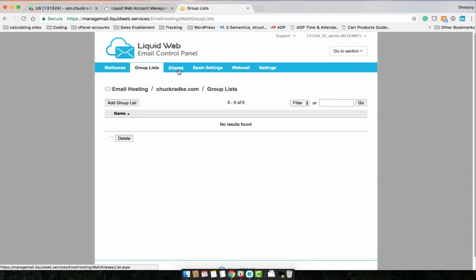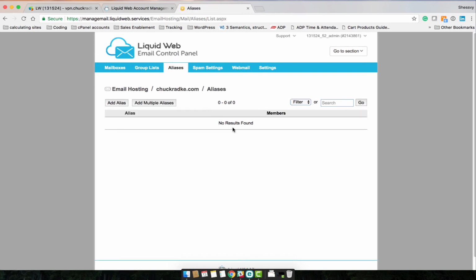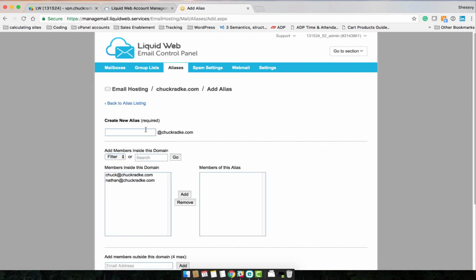Next, we want to go to aliases. An alias, as explained before, is just another deliverable address. You can attach aliases to mailboxes here on your domains.